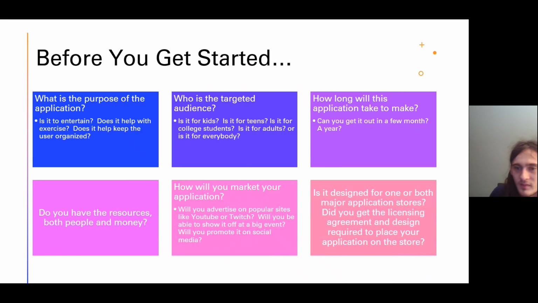And is it designed for which application store? Did you get the license agreement that you need for the App Store? The design requirements to place on the App Store? These are important steps you need to take before you even know if you should start doing the app or not.